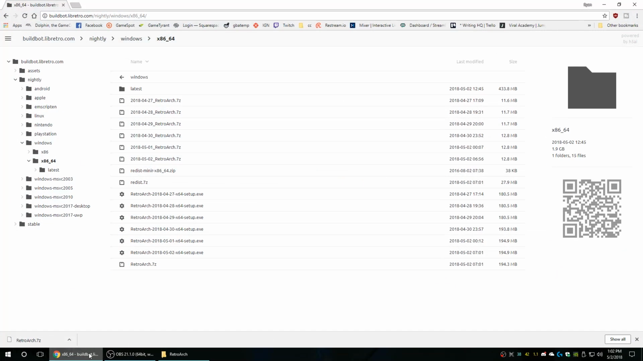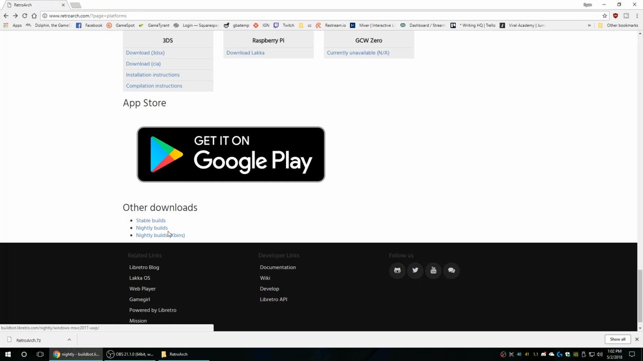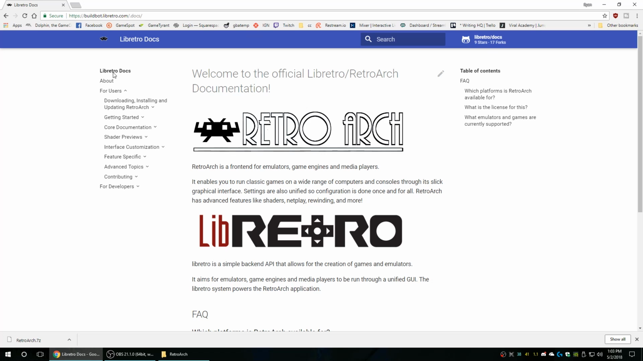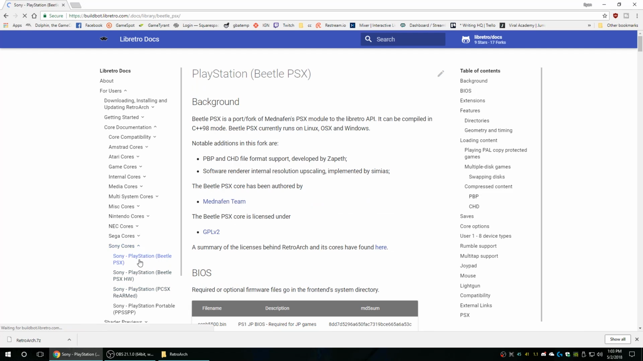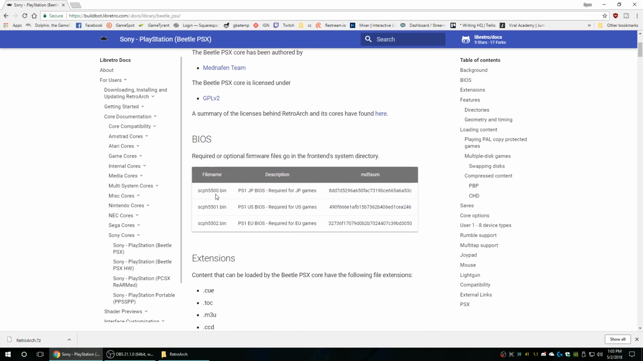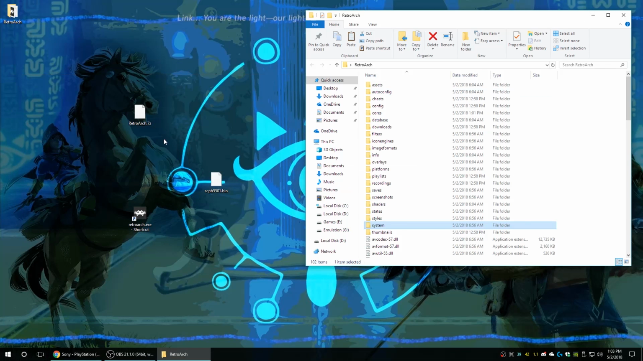Anyway, going back to the RetroArch website, go to their documentation. You're going to be able to see exactly how to get things set up. So if you go to core documentation, you go down to Sony core, and then you select which core you're using. In this case, we're using Beetle. It's going to show you exactly what you need to name your BIOS file after you acquire it. So name your BIOS file, and after you've done that, just go ahead and drop it into your system folder.